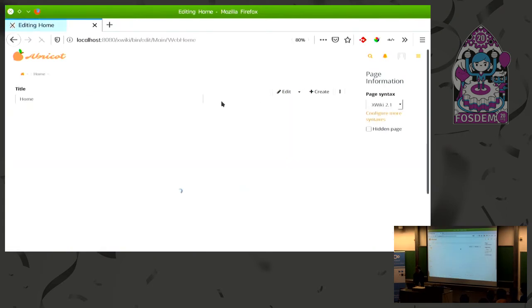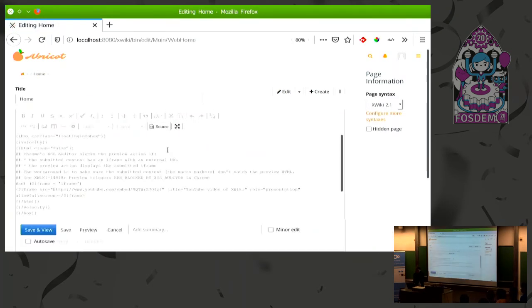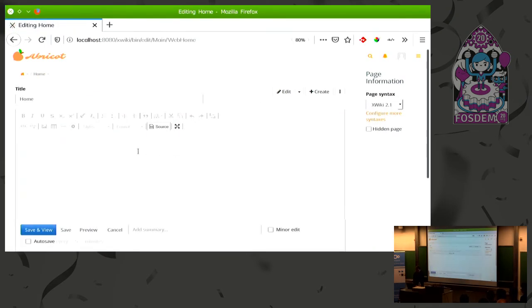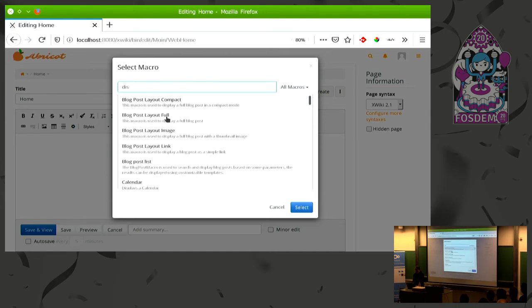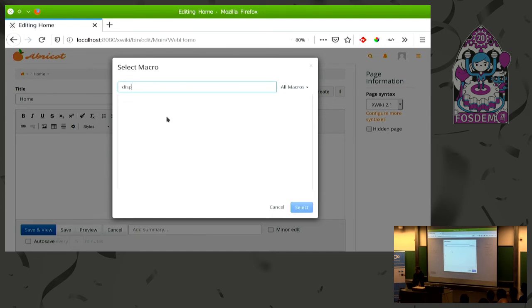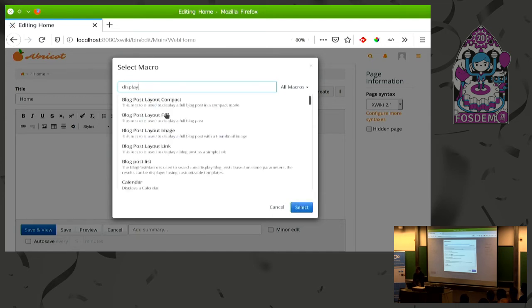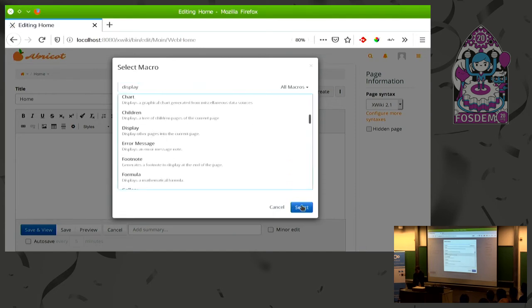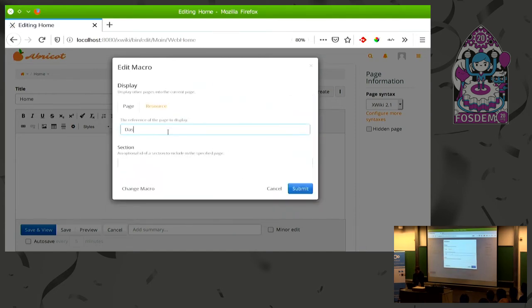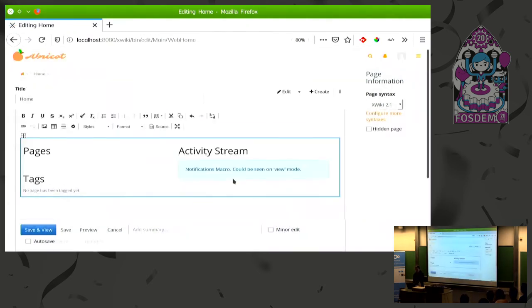What I want to do about the home page is remove all this content and make it my own. What's interesting is that I can actually include another page in here, and I'm going to include the dashboard. I can use macros, which is a feature of the wiki, to say that I want to show another page in this page.